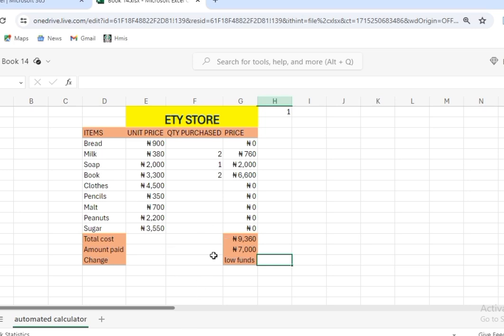So that's all about the automated calculator. It's so simple and easy to formulate. In our next video, I'm going to show you how to protect this data, so no one will tamper with it or change whatever information you've put here.